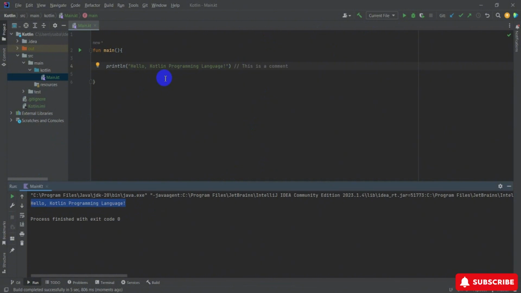Now I'm going to create multi-line comments. A multi-line comment in Kotlin starts with forward slash star and ends with star forward slash. Any text written in between is treated as a comment and ignored by the Kotlin compiler. The multi-line comment is also called a block comment in Kotlin. Now let's create a sample program that makes use of multi-line comments.